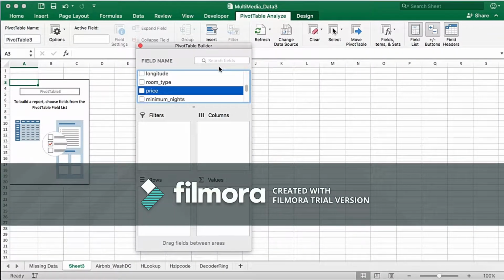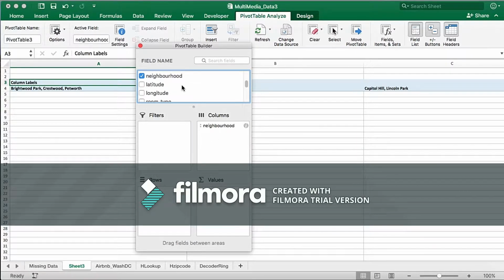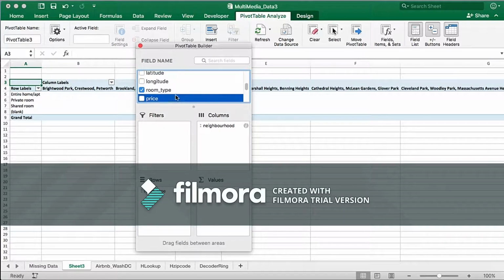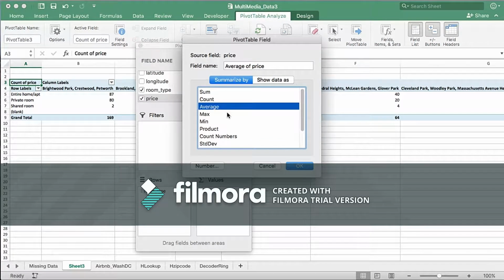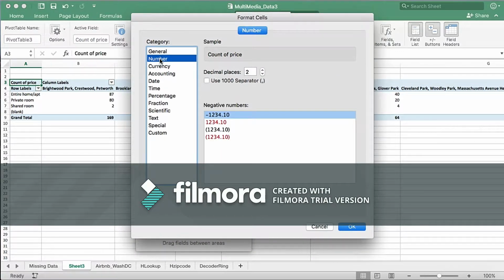Okay, so now that we've done that, we're going to make the pivot table actually show us the data we want to see. So we're going to assign some fields. For the columns we're going to drag the neighborhood field. For rows, we're going to assign that to room type. And for the sum values, we're going to add price. But for price, we're going to find the average price. And we're going to make it a little more specific and go over the number here and make sure it's a number with 2 decimal places.